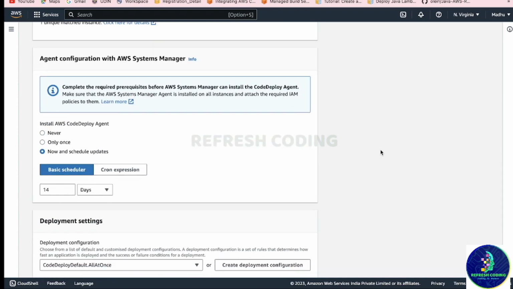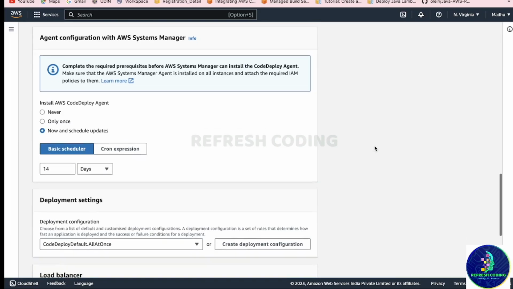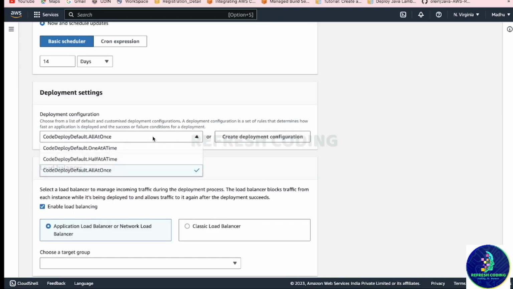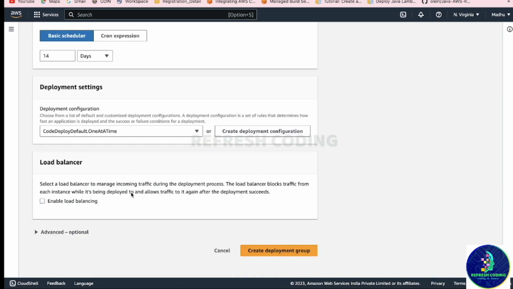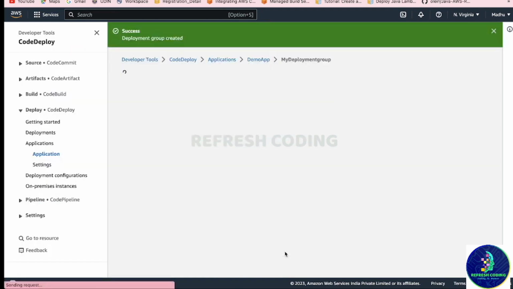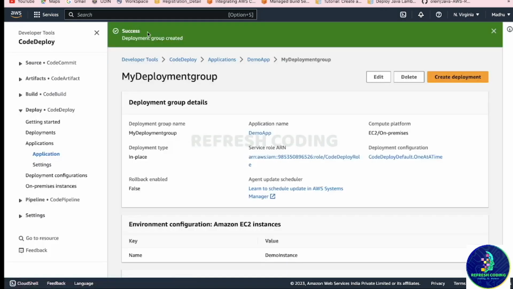After this, agent configuration with AWS Systems Manager, it is very, very important. Remember, for this only, in our code we have all those scripts and all those things. So the agent will automatically run those scripts and it will start everything in your instance. So that's why here we will select now and schedule updates. After this, deployment setting, we will just do one at a time because right now we are working with only one deployment. And load balancing, right now I will not work with it. Later on we will see how we can do load balancing and auto scaling, all those things also. So success, the deployment group is created.